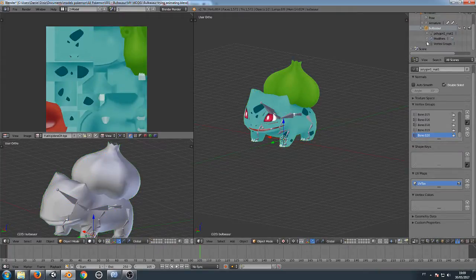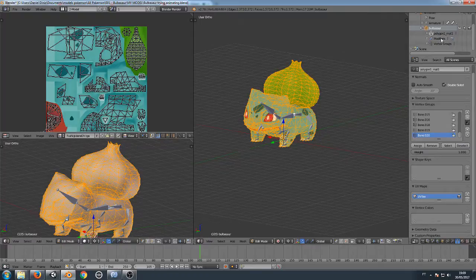Now I'm Mudkip with no eyeballs. Now I'm sleepy Mudkip. Now I'm sad Mudkip. Now I'm wall-eyed Mudkip. Or irritated Mudkip. I don't know what that expression is. But this is an optional thing.